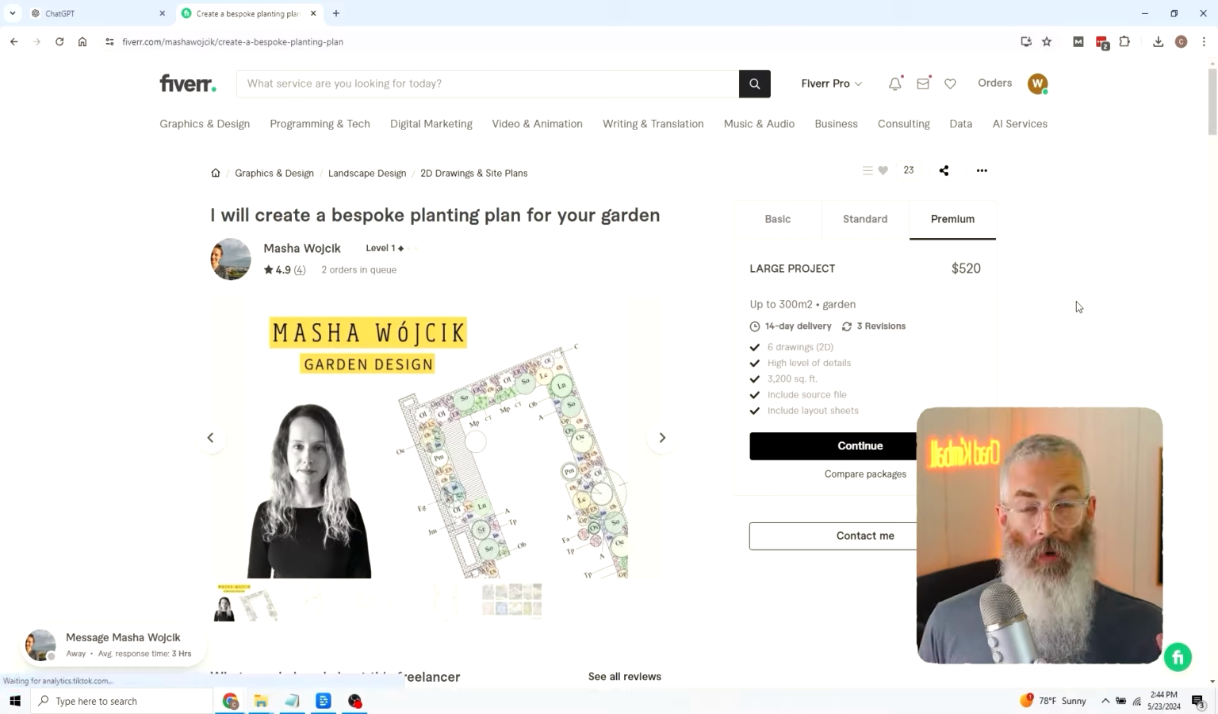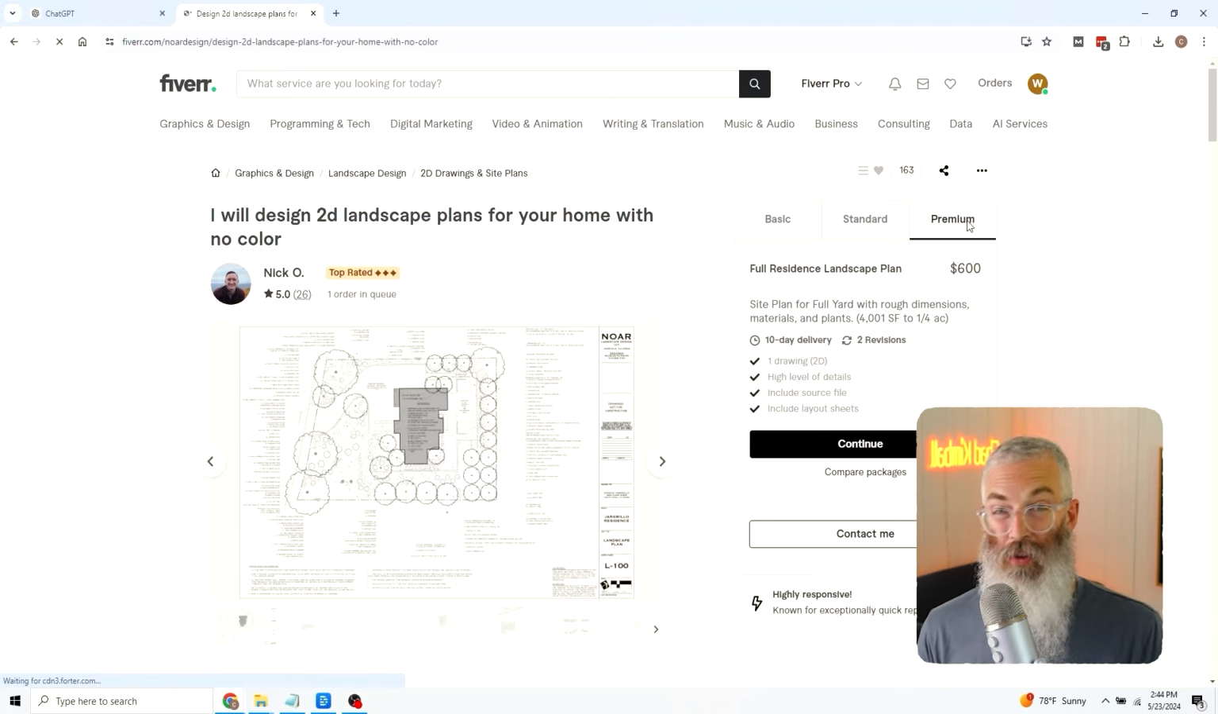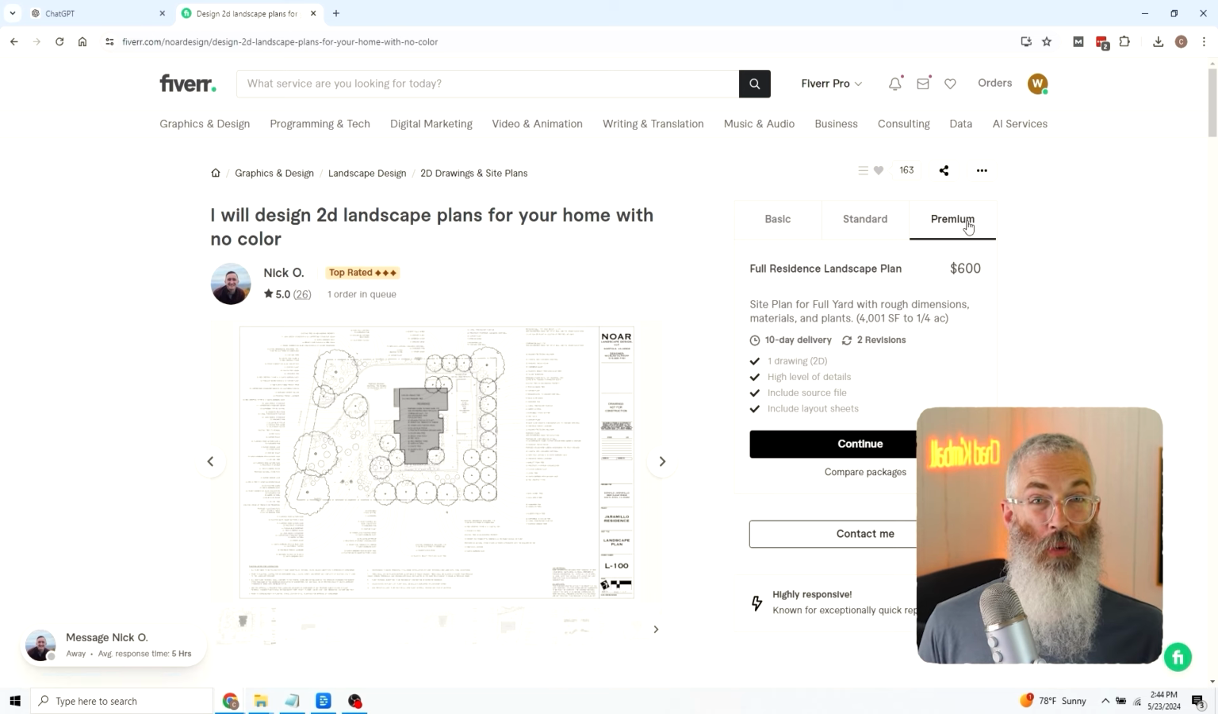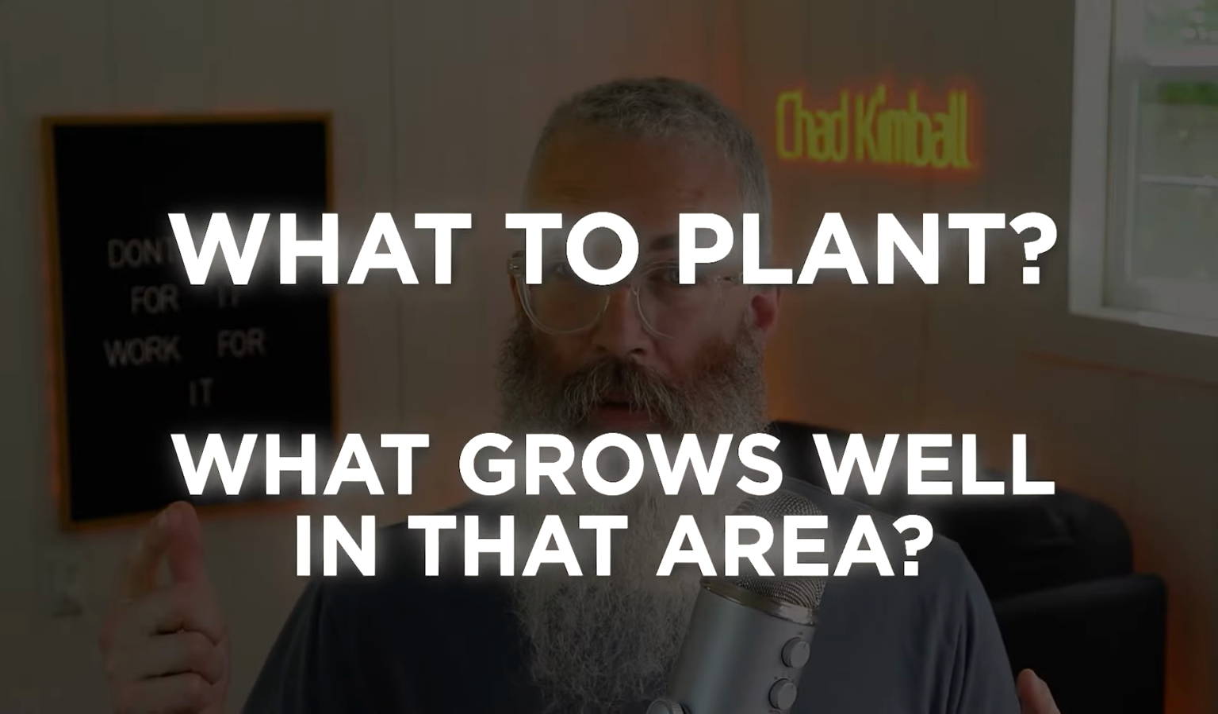Now, the second one can make you even more money than the first, and that is a garden plan. You see right here, again, people on Fiverr selling this exact service for up to $500. Here's another one that's $600, but we're gonna do the whole thing in a few clicks with this new ChatGPT update. Again, just like before, we're gonna tell the client to take some photos of their yard, specifically the areas of their yard that they want you to design. And we're gonna tell them what to plant, what grows well in that area, and all the details that they're gonna need to make it beautiful.